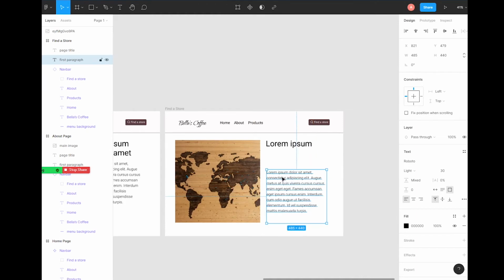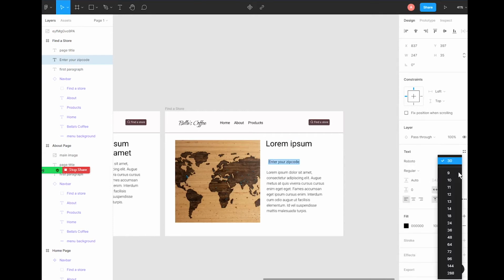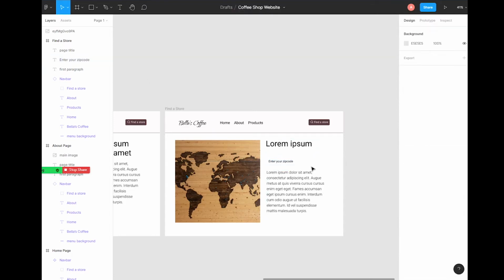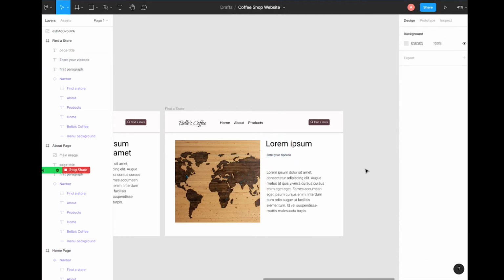So we're gonna do a little bit differently with this. We're gonna take a text box here and we'll say enter your zip code. I'm going to make this more of a normal weight, maybe a little bit smaller. Okay, so we're gonna put this like more towards the top here. Alright, so if they're trying to find a store, we want to just ask them where they're looking for.